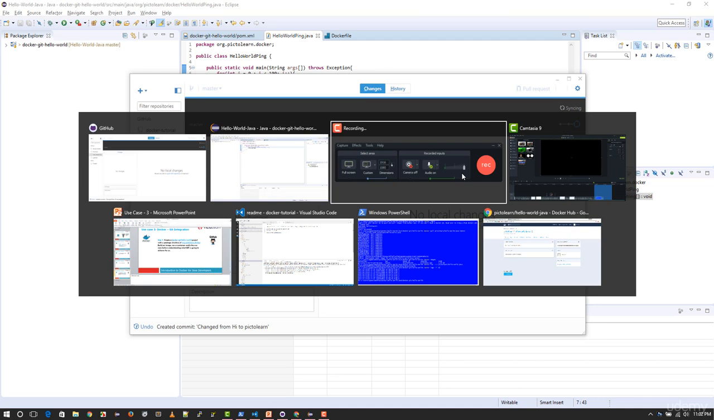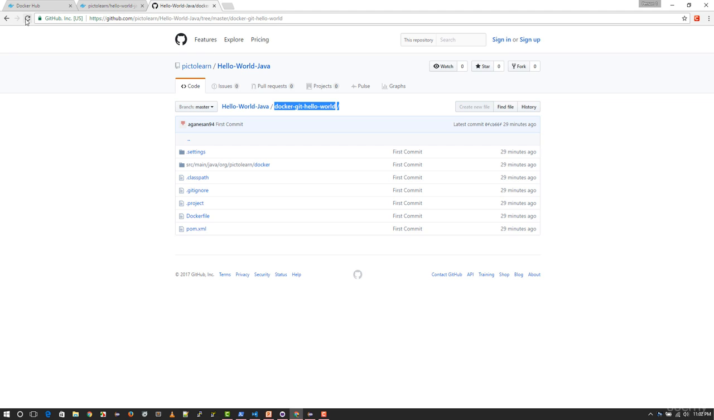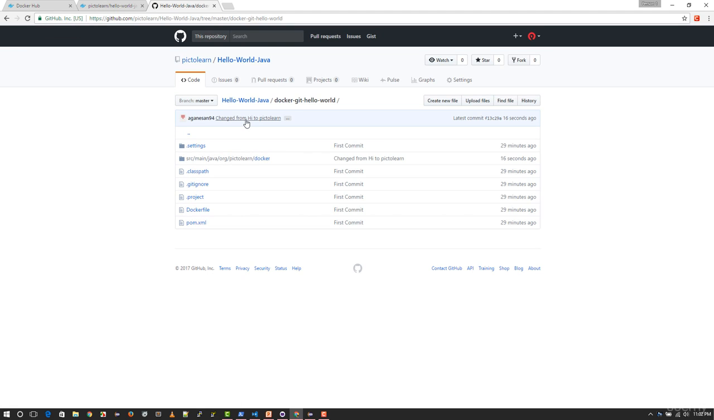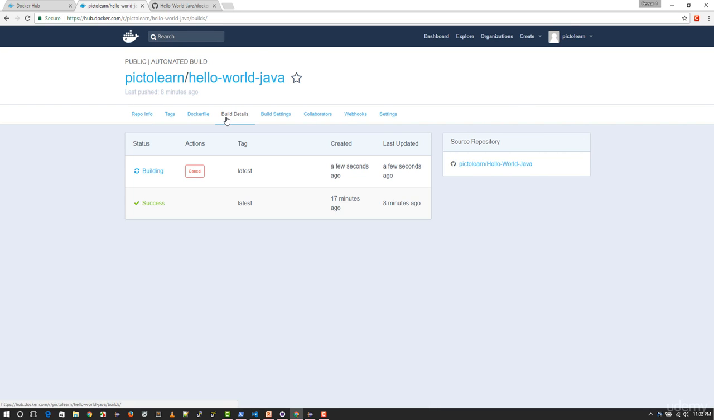So let's take a look at DockerHub. Let's go back to DockerHub. Let's make sure that this has got the change we were talking about. It says 16 seconds to go, so let's wait for it to detect it. Now, as you can see, it is building this image.